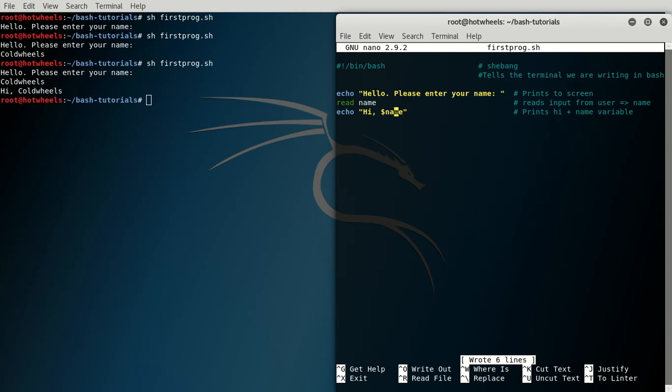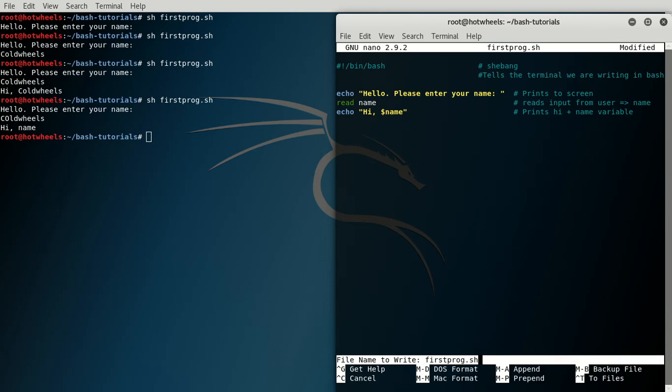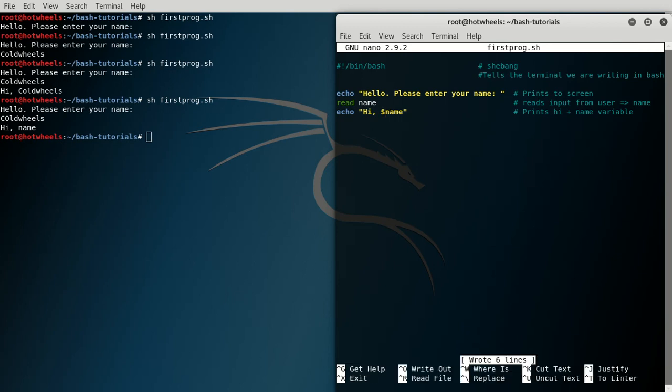And if we omit the dollar, and run it, it says hi name, since it treats name in a normal way and not as a variable. And that's the dollar. But something to remember is, when you enter your name after the prompt, you write it on a different line than the prompt statement.